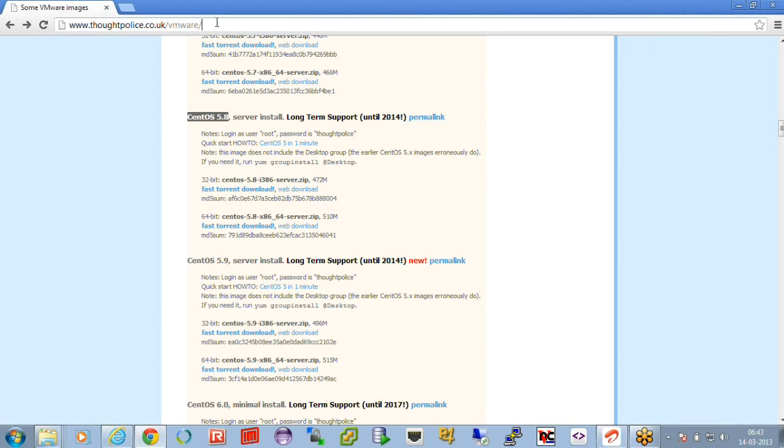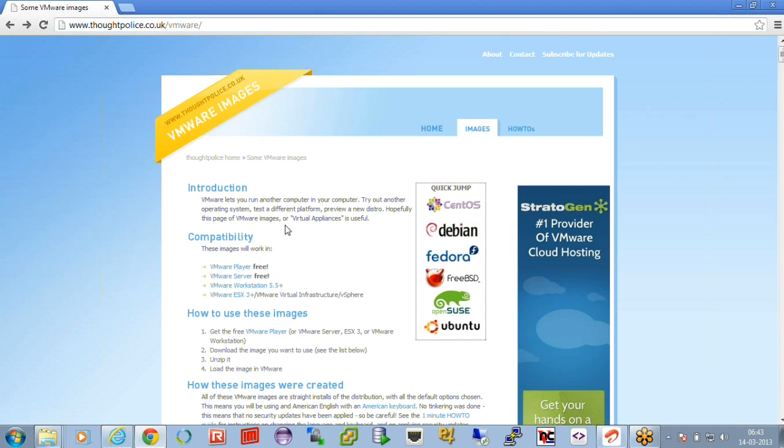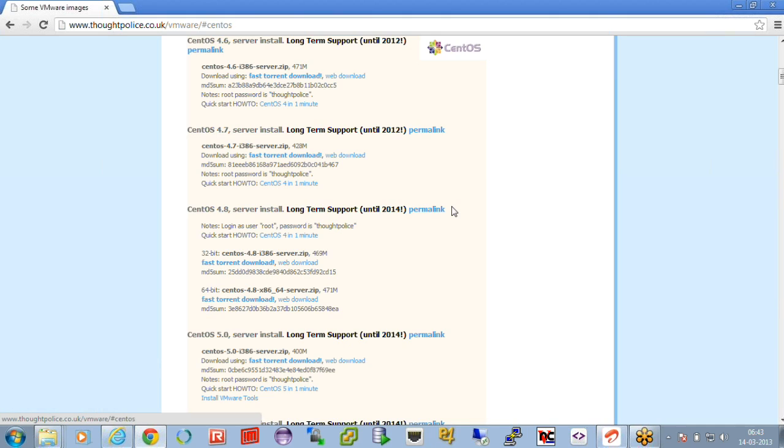You need to go to this particular website. This link. On the top you have a link to download the VMware player. This is the one, and you can click on this CentOS. This is a quick jump.